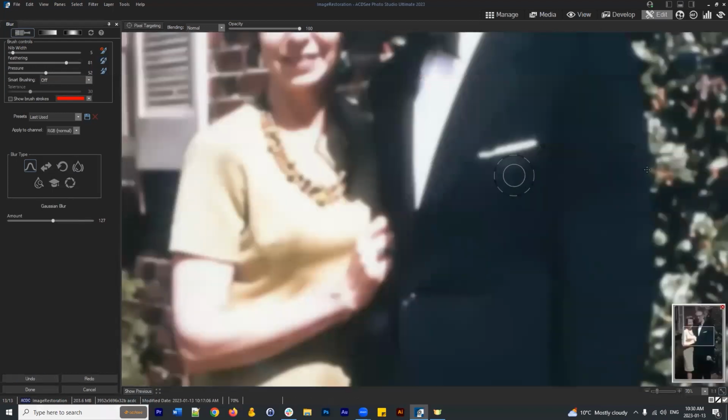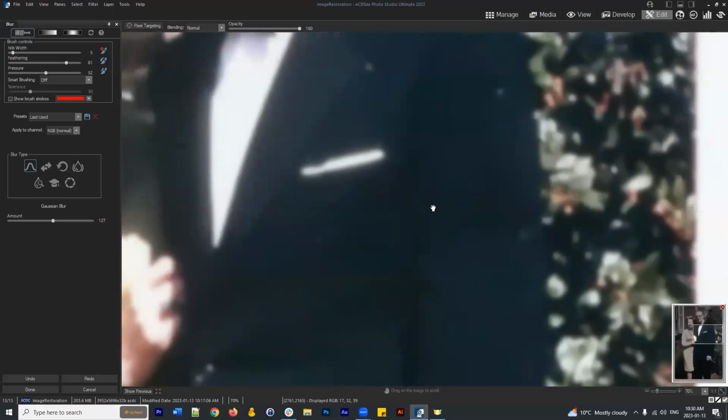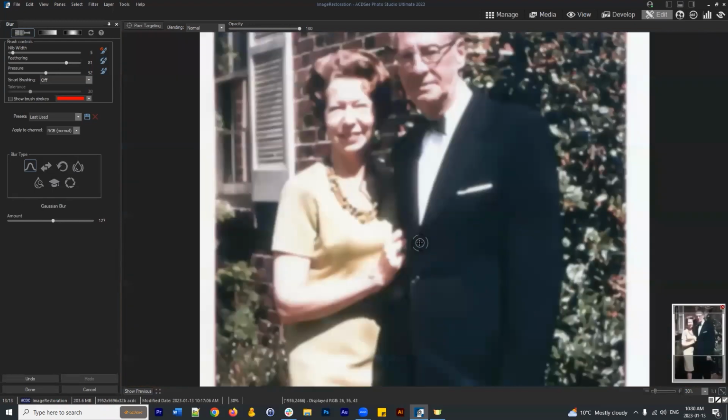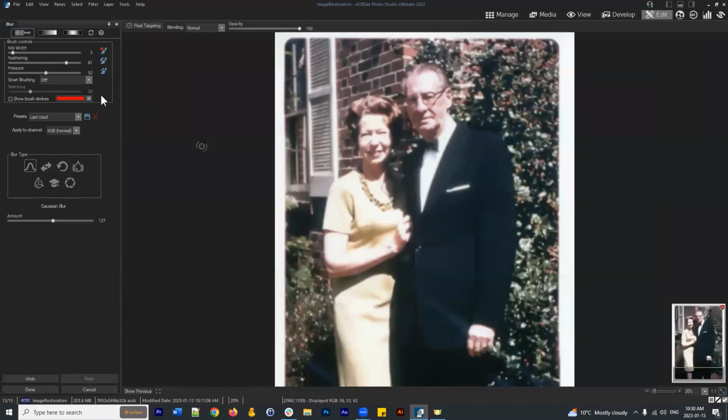I actually don't like the appearance of that. So let's see if I can undo this. There we go. Just undo beneath it there. Yeah, there we go. So I've just gone through and I've blurred my image using the Gaussian blur tool, which you can see right here.